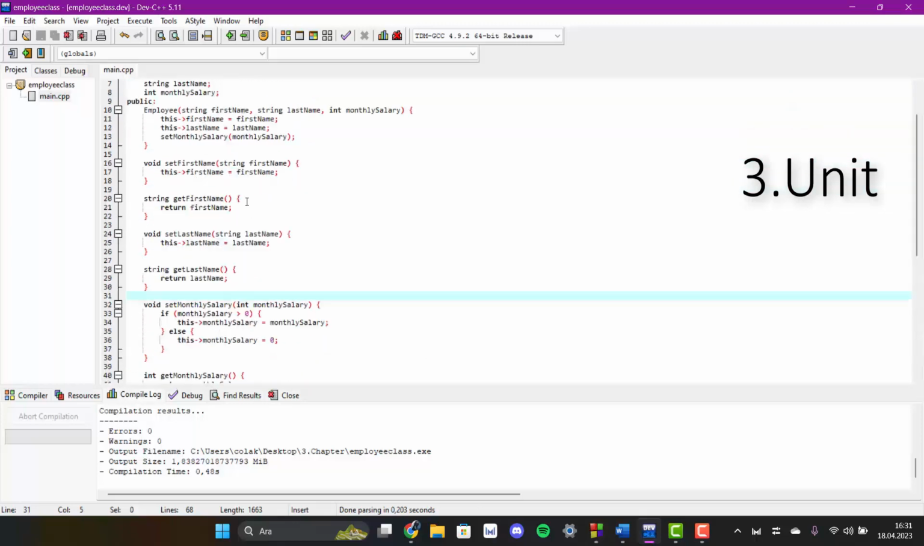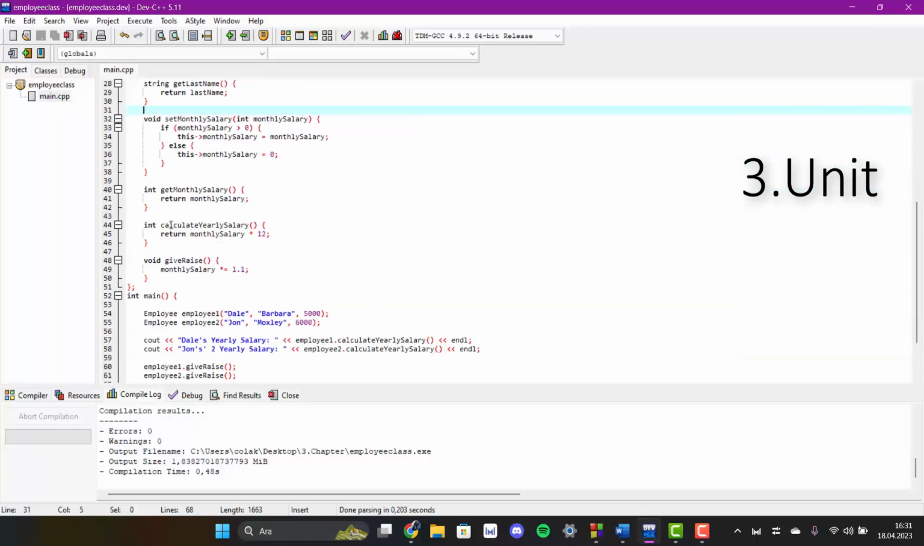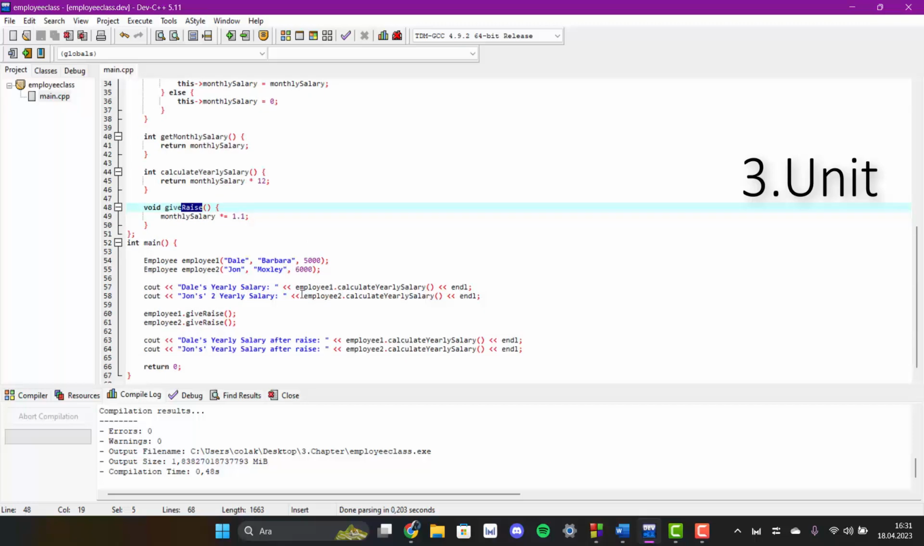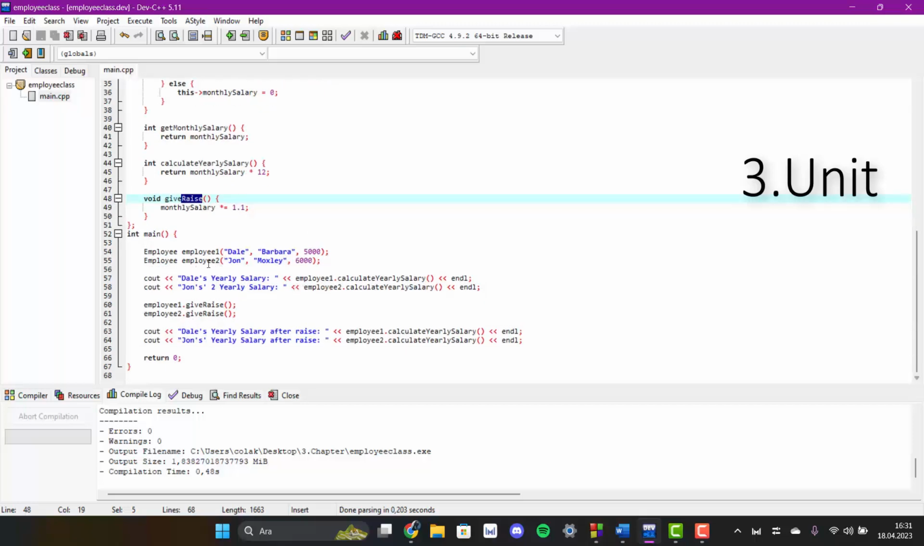Now we have to calculate this salary like monthly salary multiplied by 12, because there are 12 months in a year. Then these employees have to get a raise on their salaries. And our salary will rise 1.1 in a year. Now, first of all, I write these two names. These are employee names, Dale Barbara and John Maxley. These names are my idols.